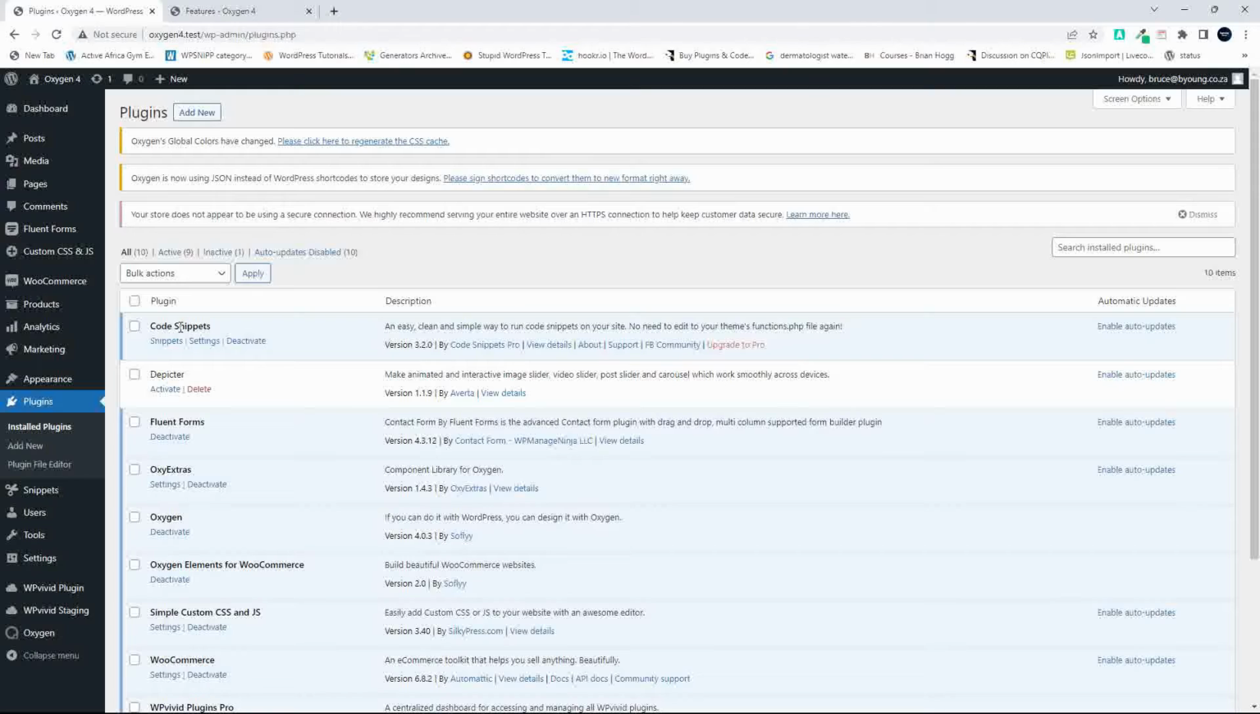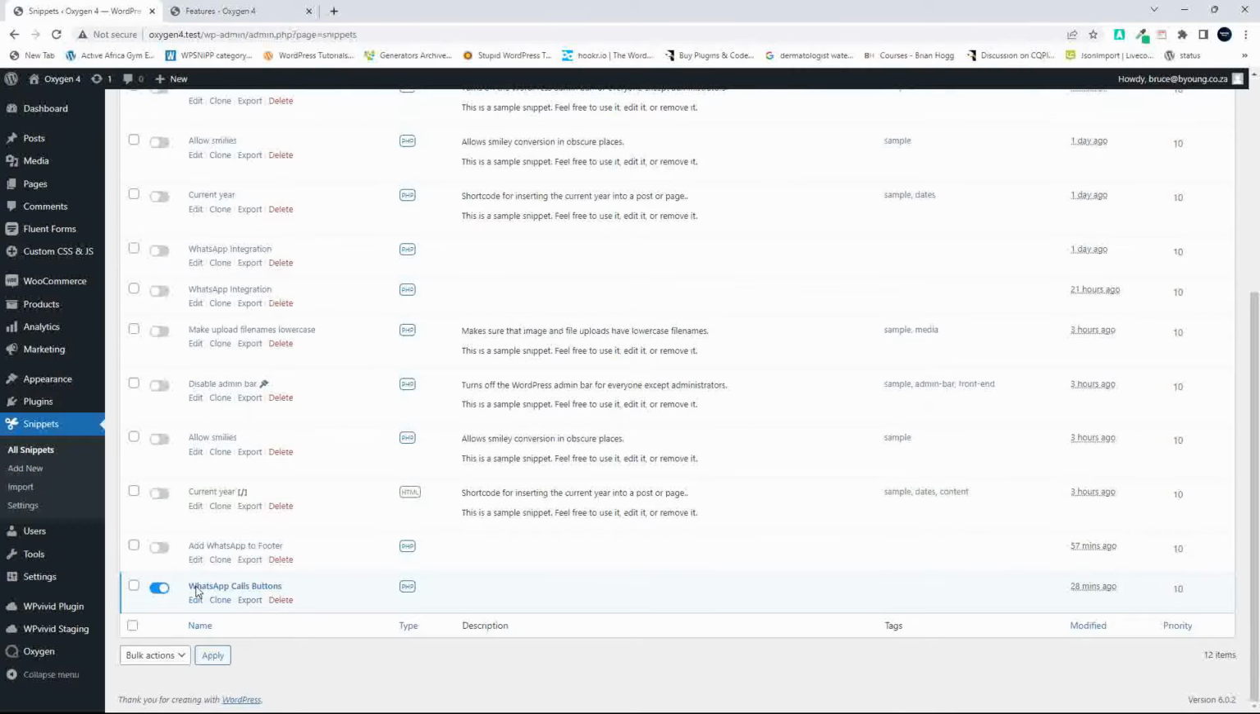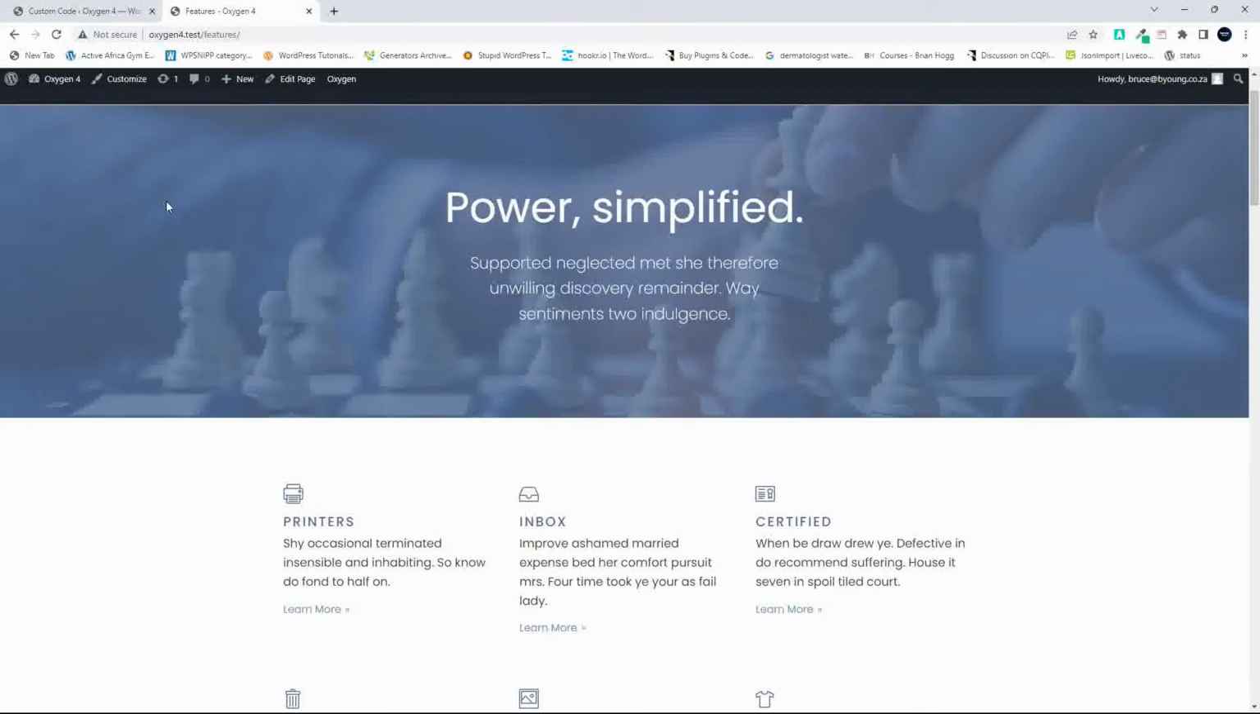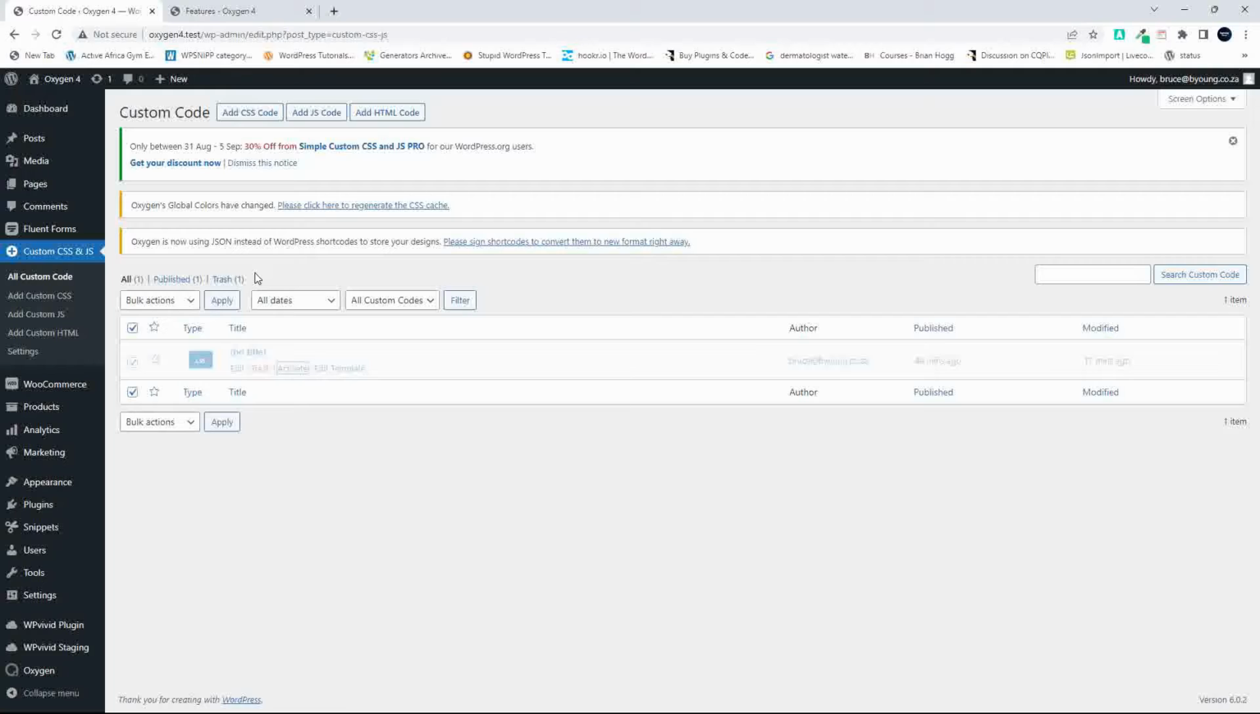And the Code Snippets, that's just so you don't have to access the functions file in your theme. And you can hook in and out of WordPress using snippets that do different things. So if I head over to the snippets file, what I'm going to do now is just deactivate the code snippet that I was using, and I'm also going to move over to the Custom CSS and JavaScript, and deactivate that file. And so now when I refresh the page, you'll see that there aren't any buttons on the page, and we're going to put them back.